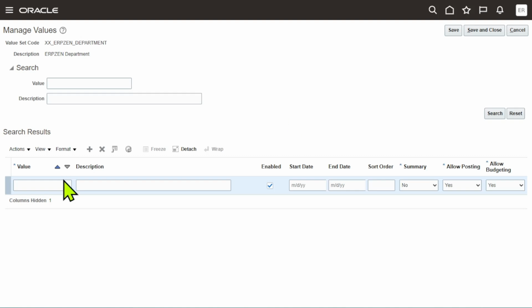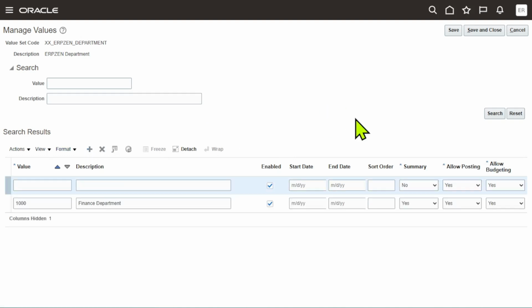Now I will take 1000 finance department. Since it is a parent value, the summary should be yes. Now we'll define 1001 payment. Since it is a child value, the summary is set as no.